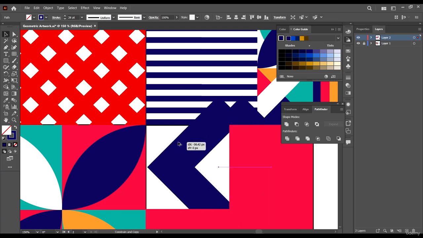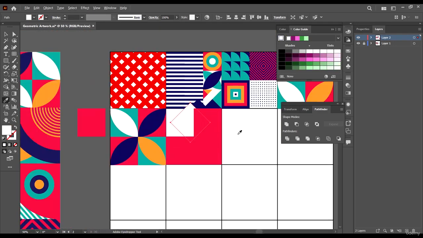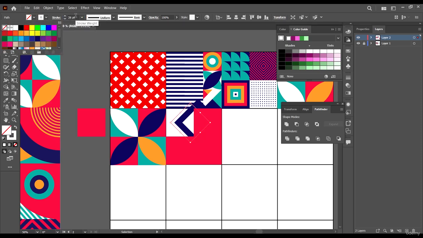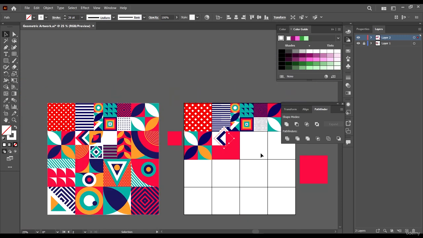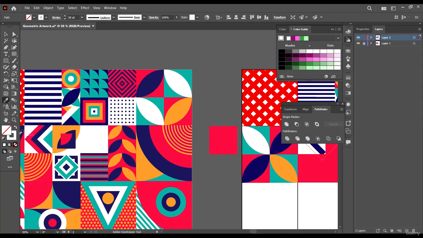Duplicate this one once, then give it a white stroke color. So this should be 26. Okay, 26. Okay, we actually do not need white, we need this color. Okay, we need this color, not white. So shift X to give it a stroke, and then 26.